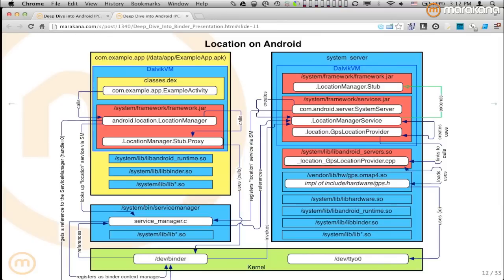I've given this in one of my previous talks. This is essentially how location services work on Android. Here is an application, say, that wants to get access to its last known location on the device. What it will do is ask the system for a location manager, a location service. And what it'll get is a location manager.